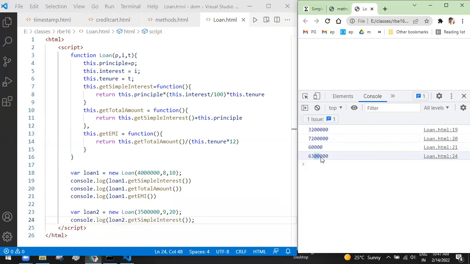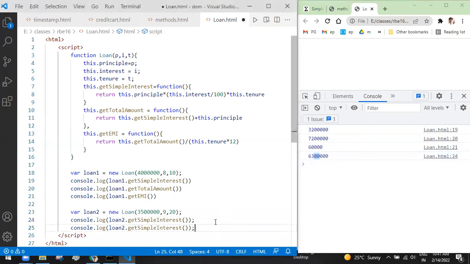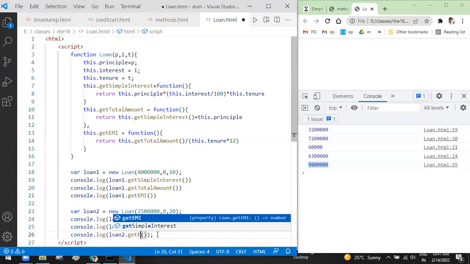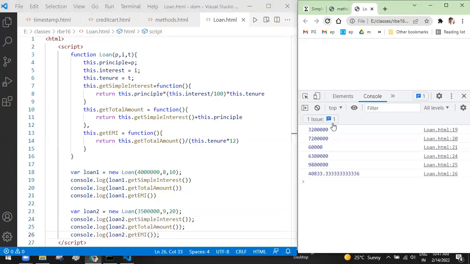63 lakhs. Yes, sir, total simple interest. Because it is 20 years, that's the reason. And getTotalAmount will be something higher. That is, for only 38 lakhs, I'm paying 98 lakhs. If you go for 20 years, definitely. That is why you don't keep it so lengthy. So the EMI will be 40,000. For 35 lakhs, I am paying 40,000 rupees.